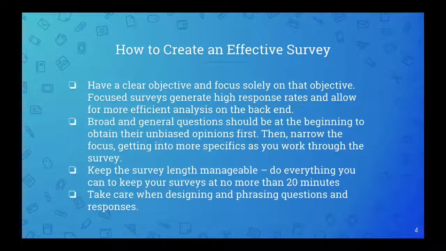Your survey should have a clear objective and focus solely on that objective. Focused surveys generate high response rates and allow for more efficient analysis on the back end. Broad and general questions should be at the beginning, and more narrow and focused questions should be near the end. Additionally, keep your survey length manageable. It should take no more than 20 minutes to complete.